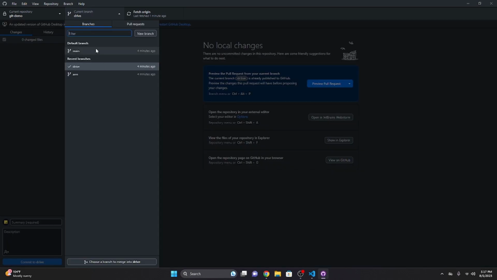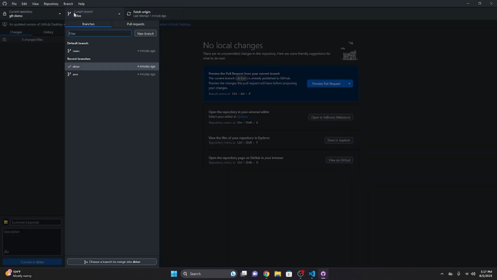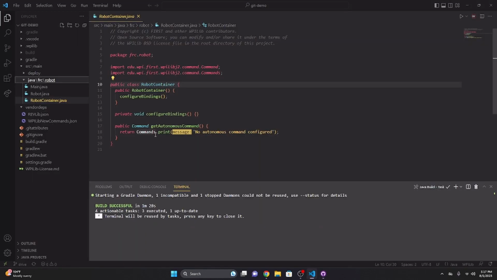Though, if you haven't switched branches, once you do switch branches, it'll give you an option: do you want to bring your changes to this new branch, or do you want to leave them on your old branch? So it's okay if you've been doing a whole bunch of work on the main branch, as long as you haven't committed. But I'm just going to go on the drive, because good practice makes perfect.